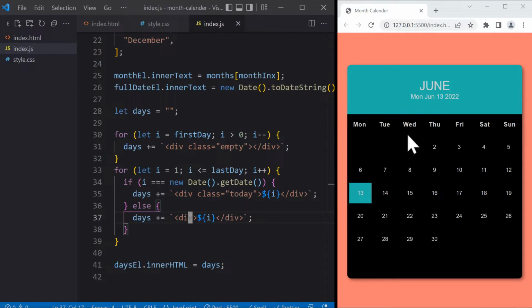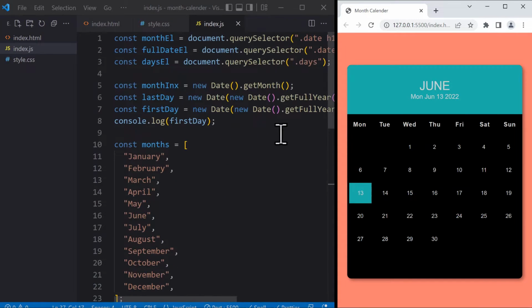The month starts from Wednesday and has 30 days. And the current day, which is 13, is highlighted by the green color, which is styled in CSS. We are getting the current month and also the current date here. Monday, June 13, 2022. So let me explain this one again. Maybe it's complicated for some people. So let me increase the size here.